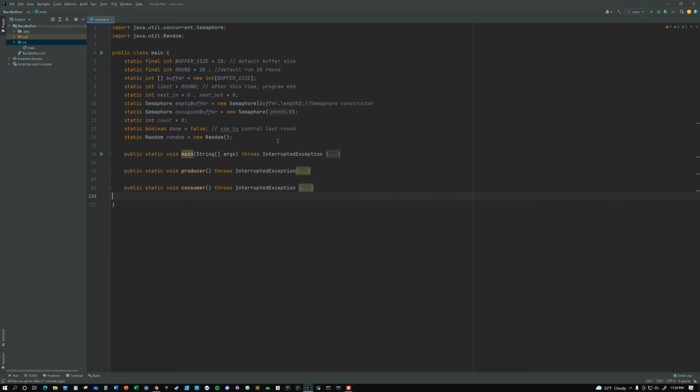Our semaphores have our initial count equal to 0, and we have a boolean that will be used when the control reaches the last round. And lastly, we have our random set integer. So now we will examine.